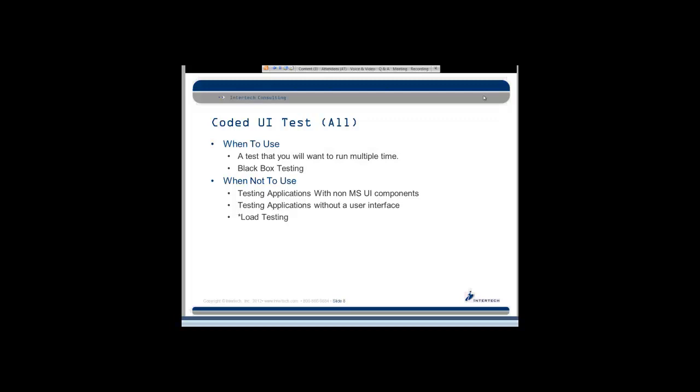So coded UI testing in general, regardless of the technique, when do you want to use it? Again, this is similar to Test Manager in that it's black box testing. You're testing the UI.